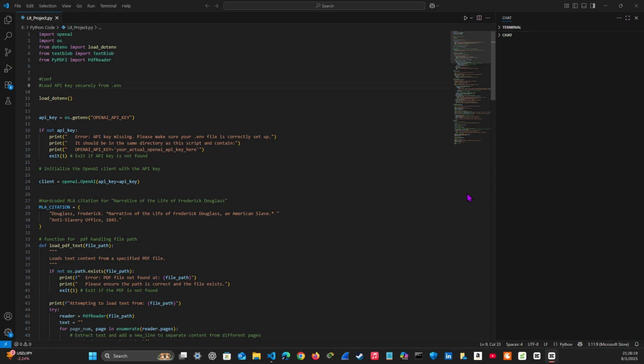One, I said I made a text editor. I did not make a text editor. I made a text analyzer that analyzes that specific PDF by Fredrick Douglass. Well, the book that was the PDF by Fredrick Douglass, Narrative of Life.